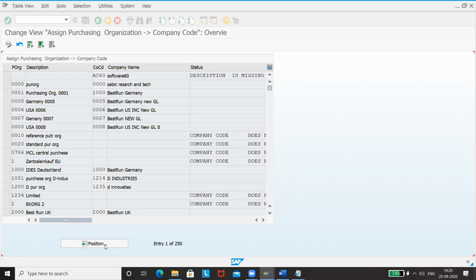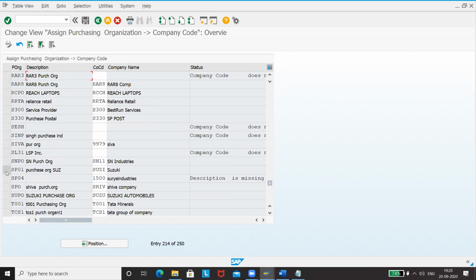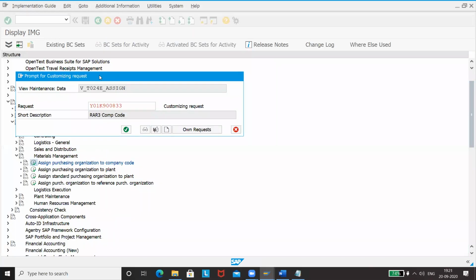RAR3 is our purchase organization. See, here it is set. Now you have the option of assigning. Just save it.